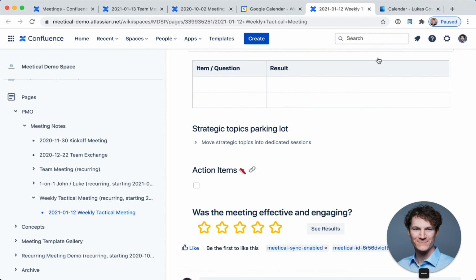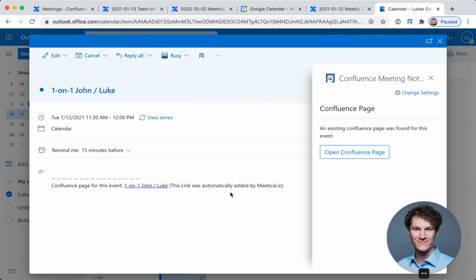The same feature is also available for Outlook. As you can see here, I've created a page before. So I have here, first of all, created the link to the page in the description, but I have also an easy option with the Outlook extension to create a page and then always find the page easily.